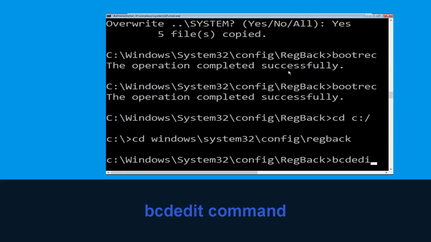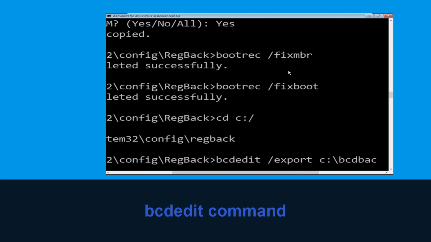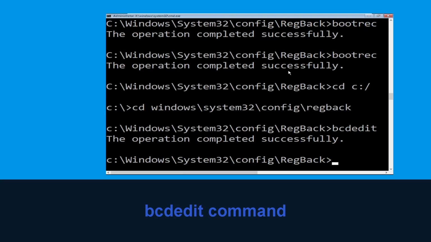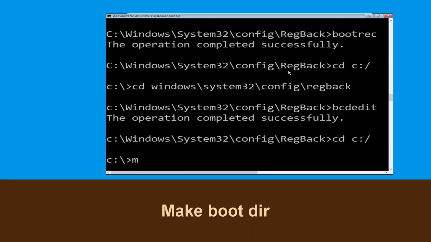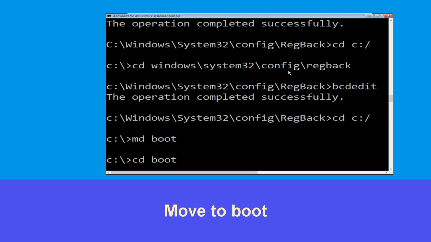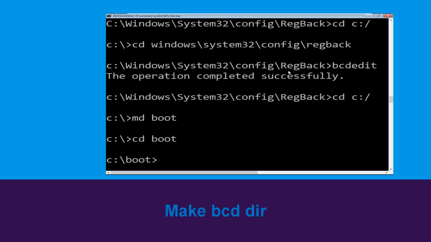Now type this command bcdedit space /export space c:/bcd backup, then hit enter. Type cd space c:/ and hit enter. Now execute this command. Type md space boot and simply hit enter to execute this command. Now type cd space boot and simply hit enter. Now type md space bcd and hit enter.